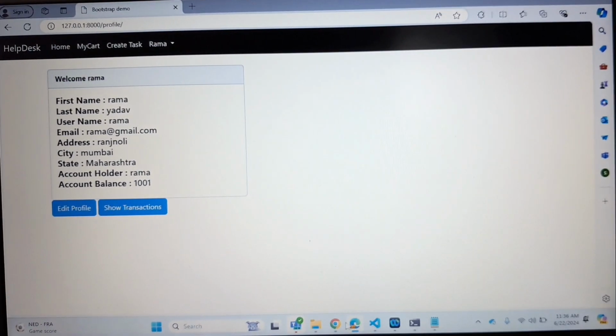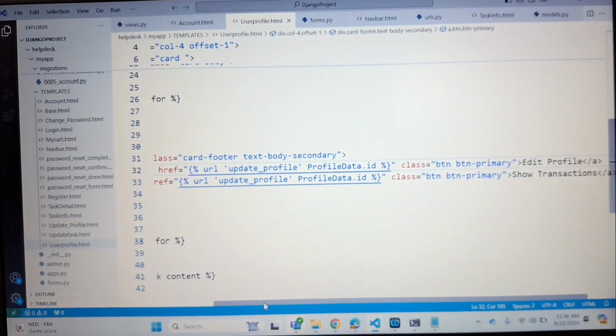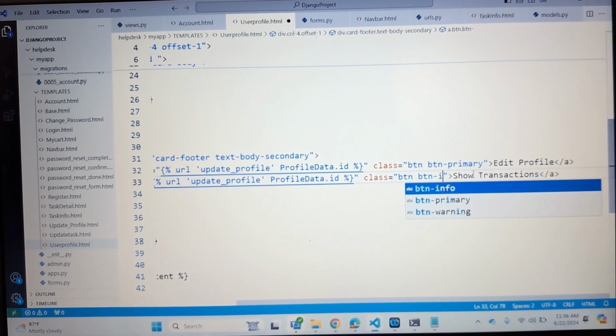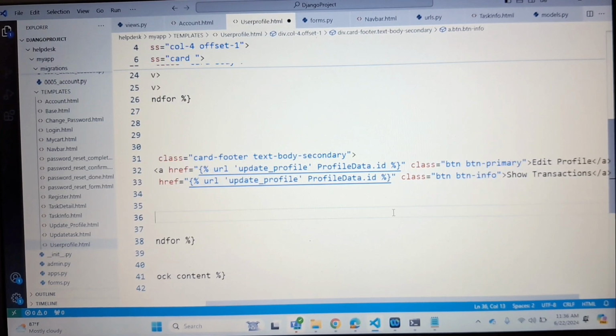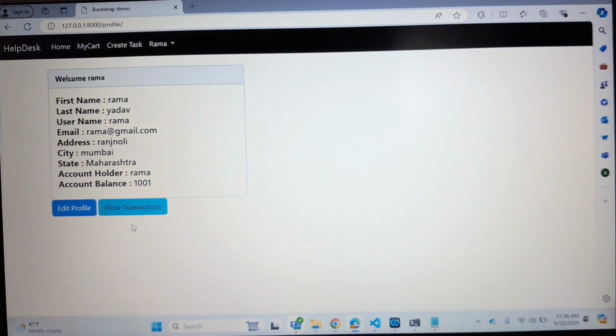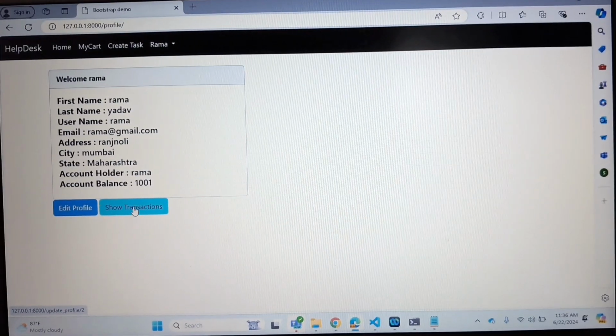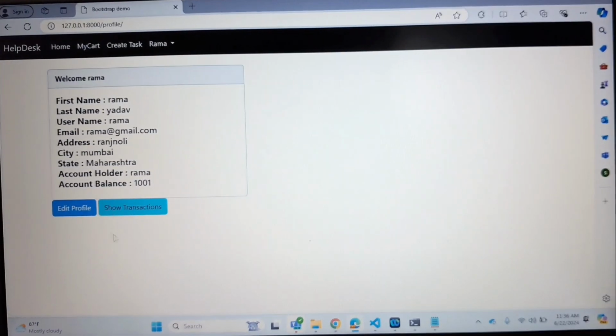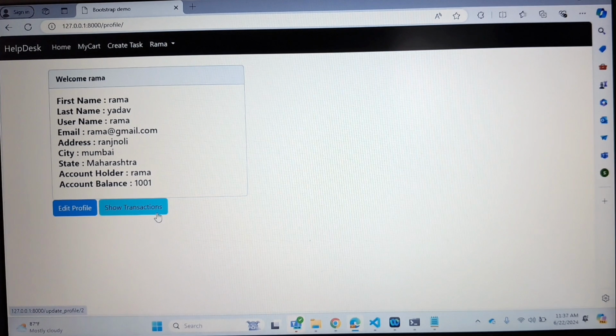And if I want to change the color, what can I do? Simply come here and in place of primary, I want info. These are the classes we have already seen and how we can check them. Come here, let me refresh. Yeah, so edit profile, show transaction. Okay, but right now, even if I click on show transaction, it goes to the update profile page. So we have to map the relevant field. The next thing we have to see is how we can show the transaction details. But before showing the transaction detail, we have to first show the transaction. Then only we can show the transaction history.